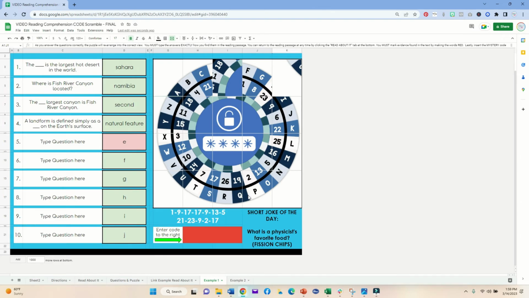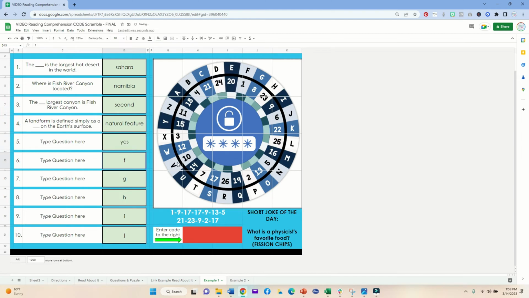So all I'm going to do is find on the wheel, let's make this correct so we can see the whole wheel. So the number 1 relates to an F. The number 9 is I. The number 17 is S. So this spells out fish and chips, and in between each letter, I like to put a dash so students don't get confused.